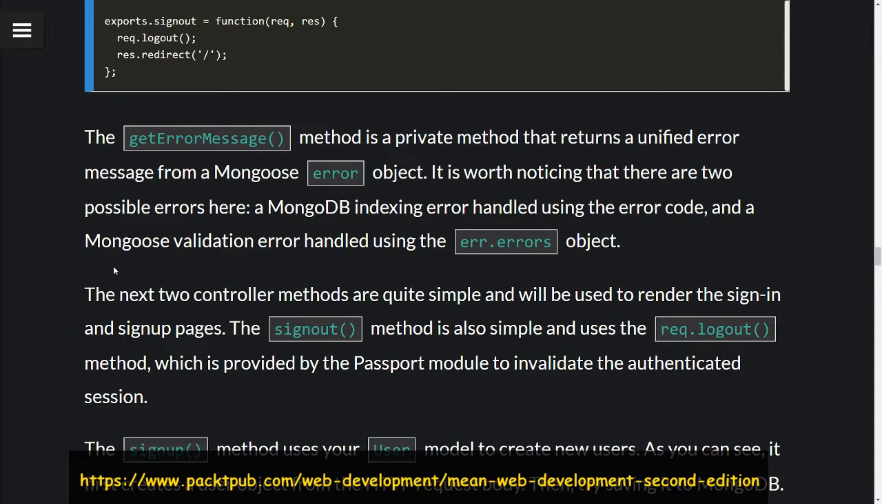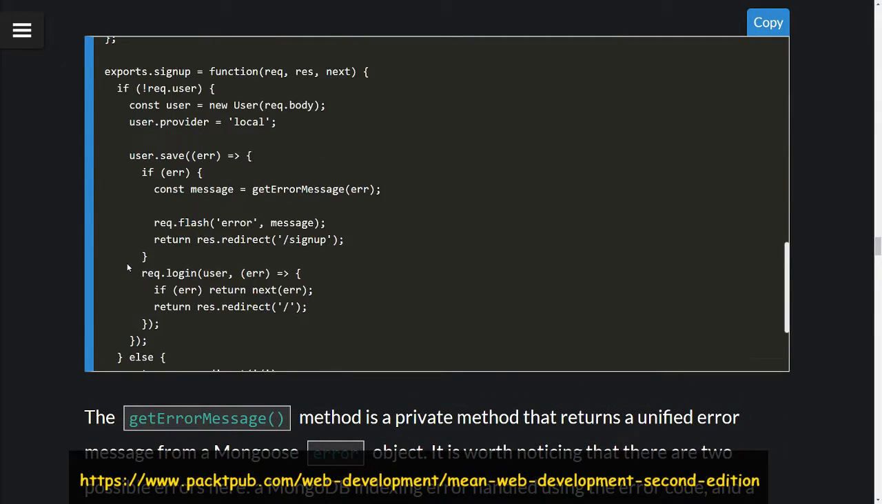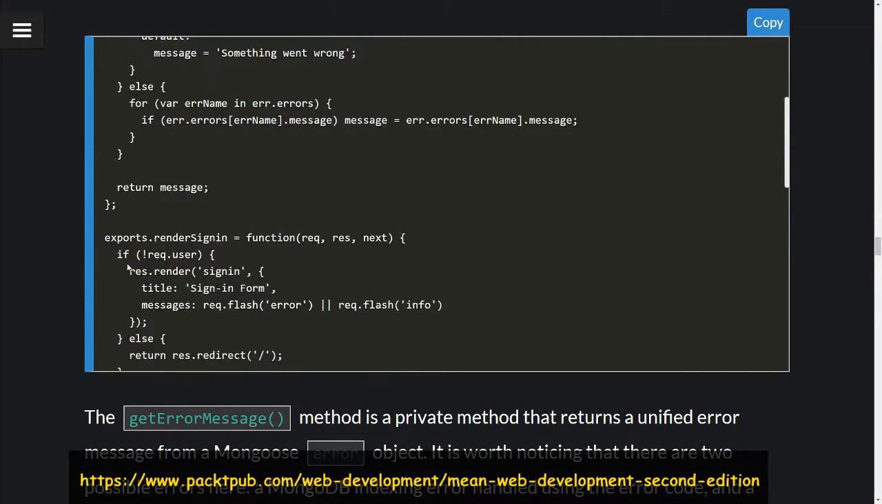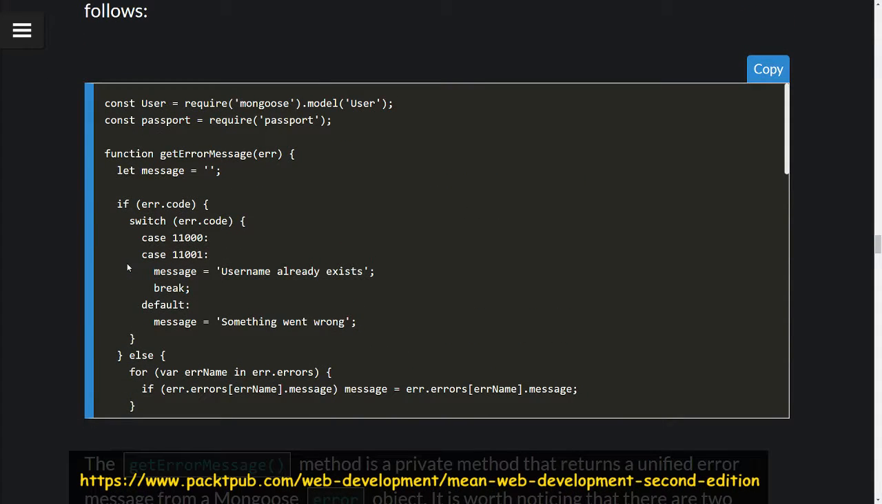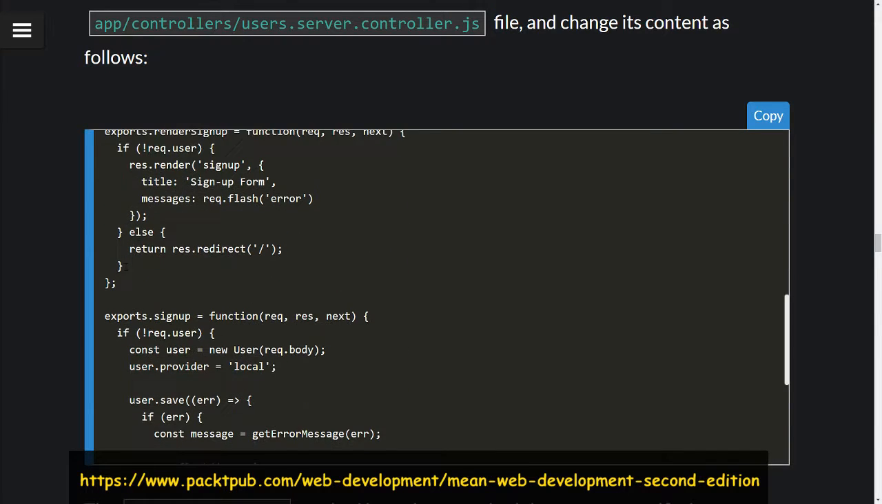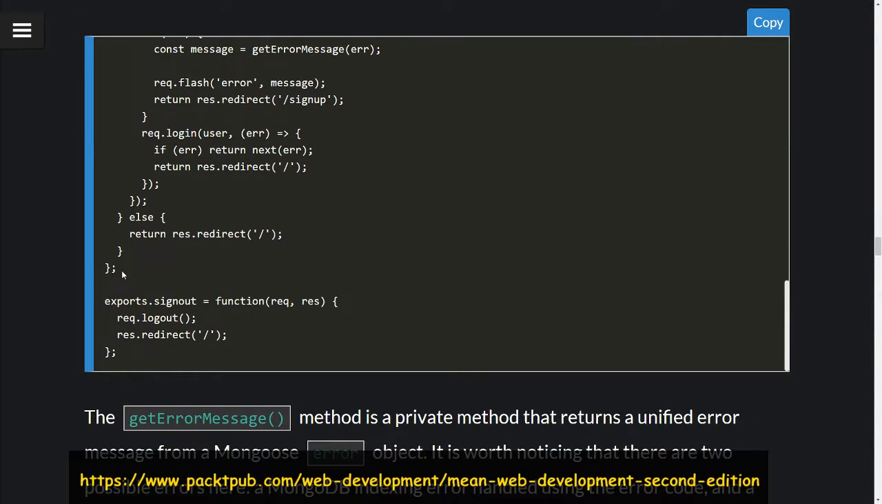The next two controller methods are quite simple and will be used to render the sign in and sign up pages. The sign out method is also simple and uses the required logout method, which is provided by the passport module to invalidate the authenticated session. The sign up method. Okay. Sign up method. Sign out method.